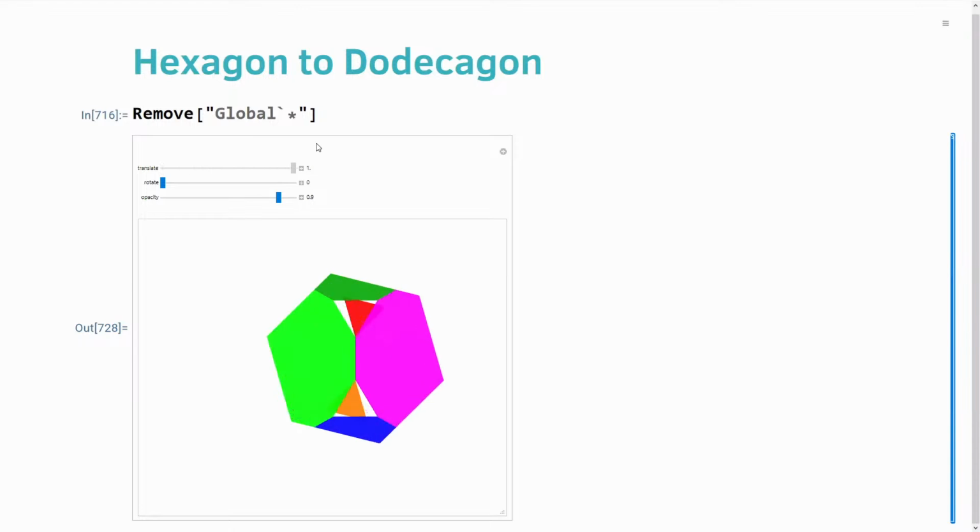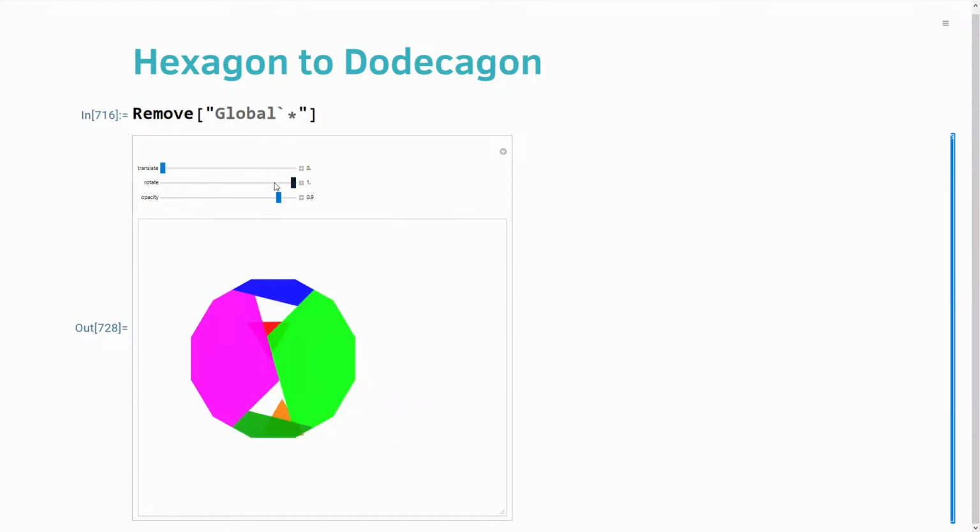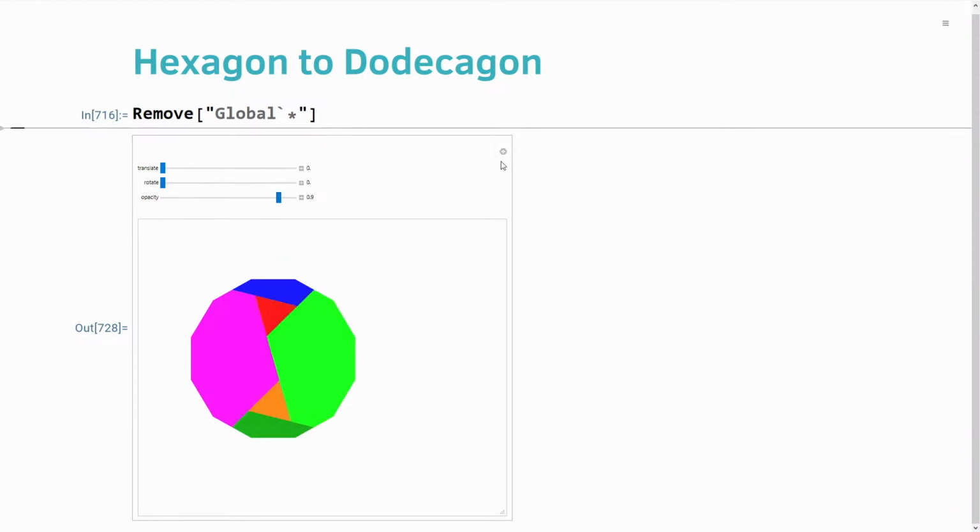We translate the pieces like so, and then we rotate the two triangles into place. We get a 6-piece dissection for the hexagon to dodecagon, like so. I think that a lot of these are just gorgeous.